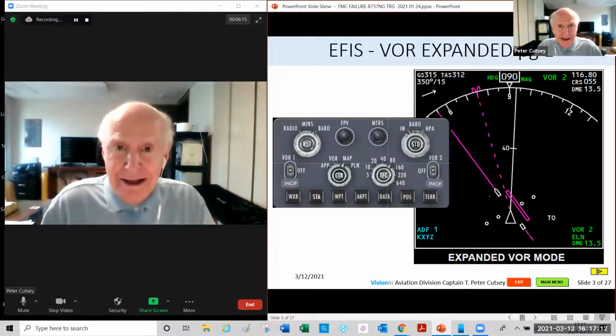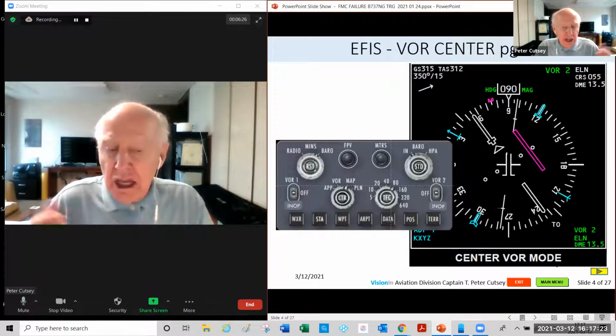You've got your track. You've got many other neat things. Okay, so you're going to use these two selections, VOR and approach. So here, just a quick review. That is the expanded mode.